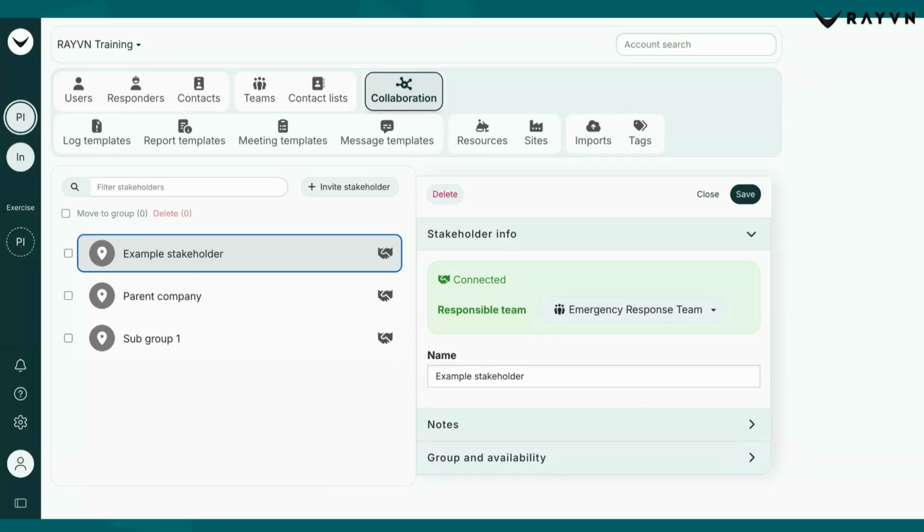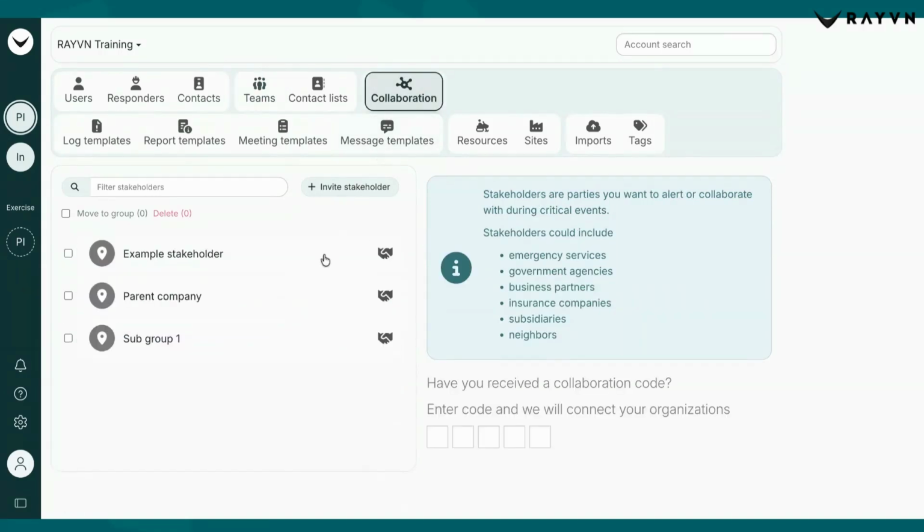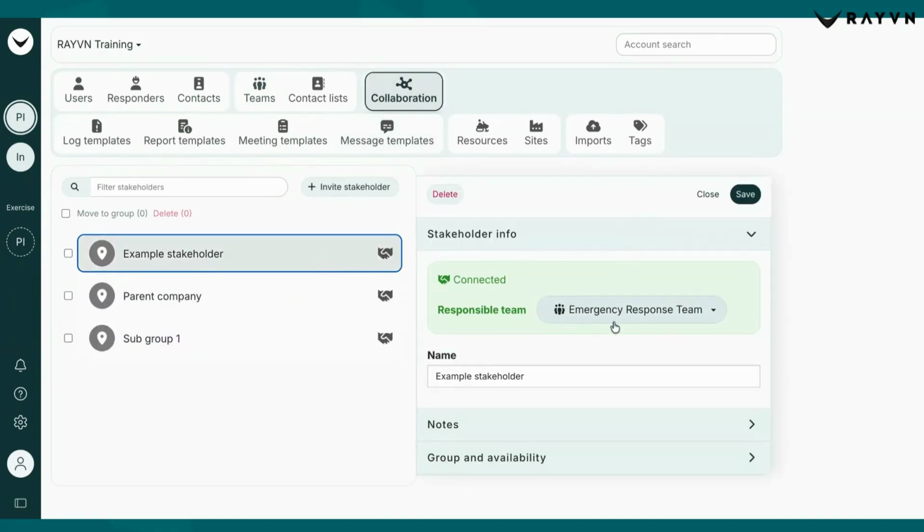If you want, you can create a specific team that handles stakeholder collaboration invites. Go to Teams, create new team, and create a team that is responsible for the stakeholders. After you've created the team, go back to the collaboration section, select the stakeholder, and choose the correct responsible team.